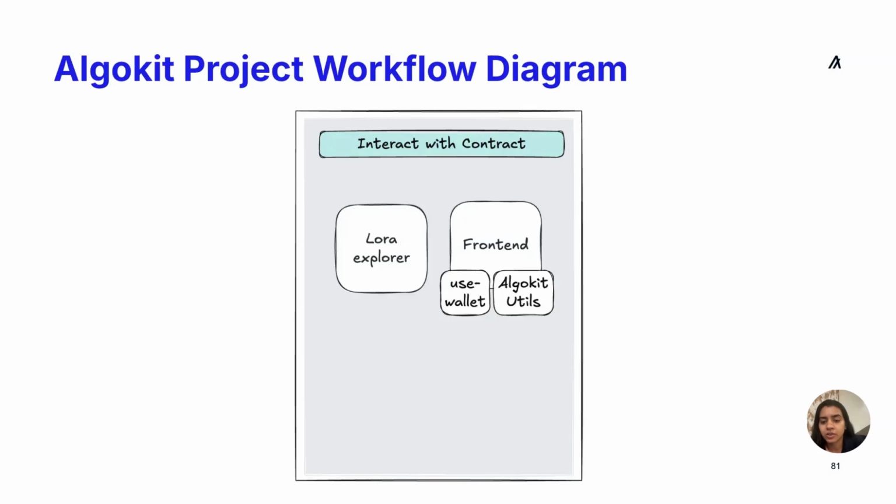So whether you're using LoRa or building a full front-end app with useWallet and AlgoKit utils, you'll have everything you need to interact with contracts on Algorand quickly and safely. Users can trust that your contract will behave exactly as programmed, and you can build applications that don't require users to trust you personally. They trust the code.